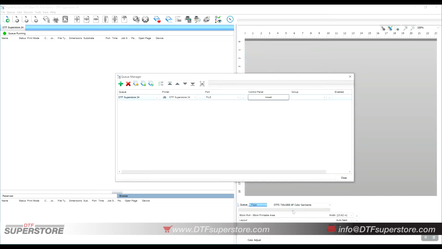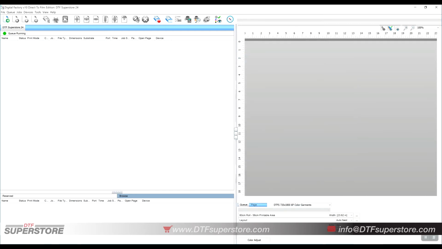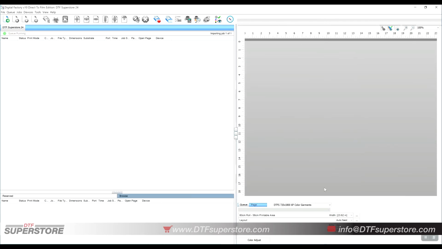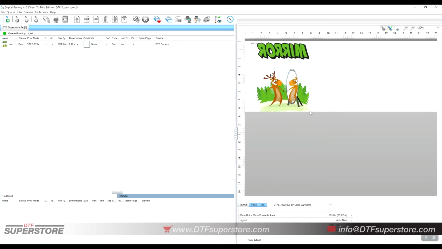Click OK, close out. Now when I drag the artwork in, no matter what print mode I'm on, it's automatically going to come in mirrored. And there you have it. Now if you're using our driver from the DTF Superstore, this is automatically going to be enabled on our driver. But if you have other drivers, that's where you would select this option.